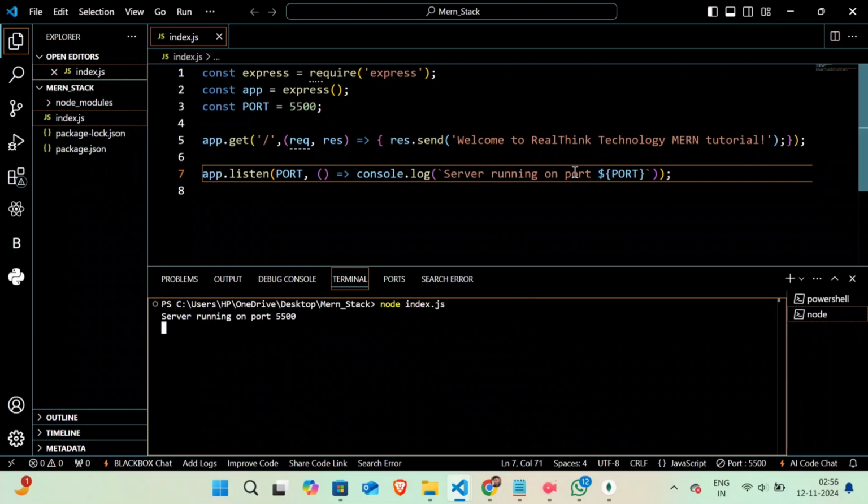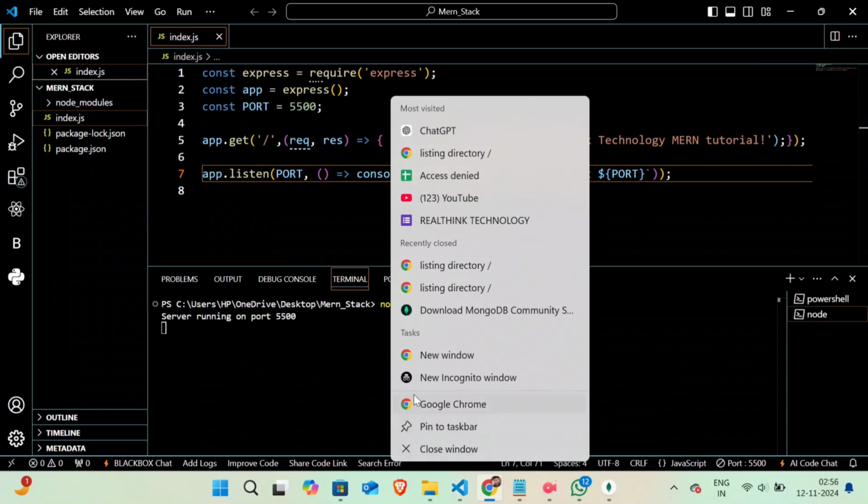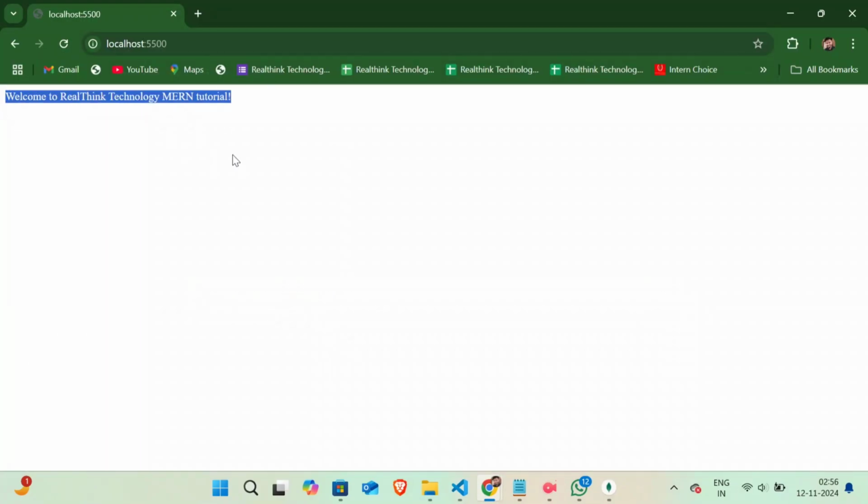Once you run this code and visit http localhost 5500 in your browser, you should see welcome to RealThink Technology MERN tutorial displayed. And that's it. You have set up a basic MERN stack environment. In the upcoming videos, we will go deeper into building applications with MongoDB, Express, React, and Node.js.